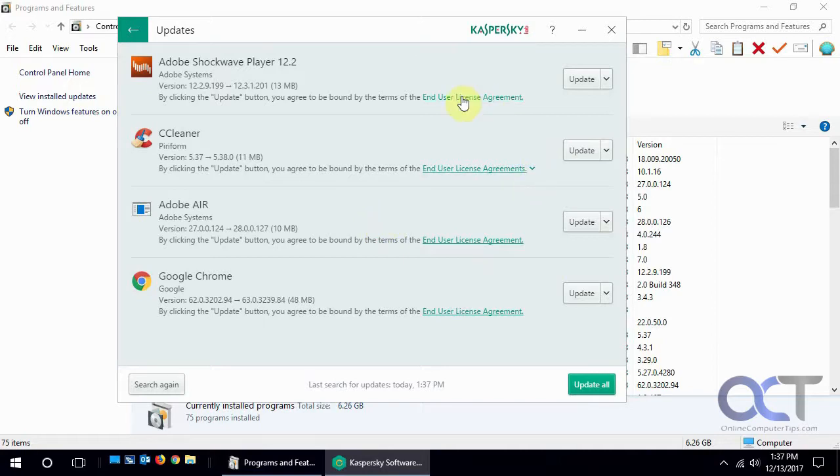All right, so now you can see these are the ones it found on the computer that need to be updated: Shockwave, CCleaner, Adobe AIR, Google Chrome. It tells you what version you have and so on. So let's do CCleaner right now. We're at 5.37 and there's 5.38. That's 11 megabytes. We could click here and exclude it from scans if we want to, or we could click on Update All and have it do everything.